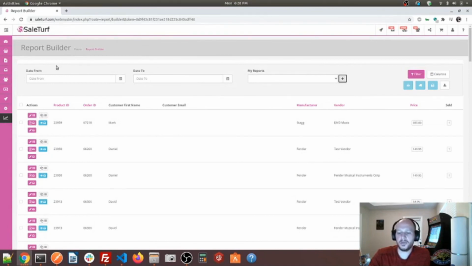SaleTurf is built for e-commerce. It's made to help you maintain your data, but also help you sort through that data real easily so that you can do whatever you need to do as an e-commerce seller. I mean, you want to be able to know what you're selling. You want to know what you have in stock. You want to know when it's out of stock. You want to be able to sell it in every marketplace that you can. And we try to help with that.